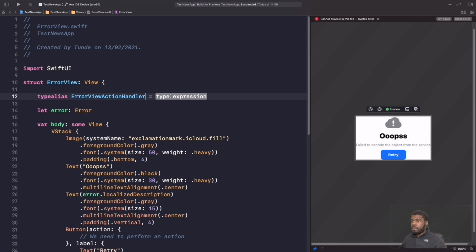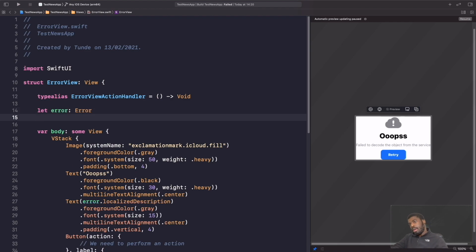And then this ErrorView action handler is basically just going to be a closure that returns void. So I'm just going to create the handler for this. Underneath the error, let's say let handler, and then we're going to use our type alias. Now what we're going to do is generate an initializer for this, so we can use this handler.